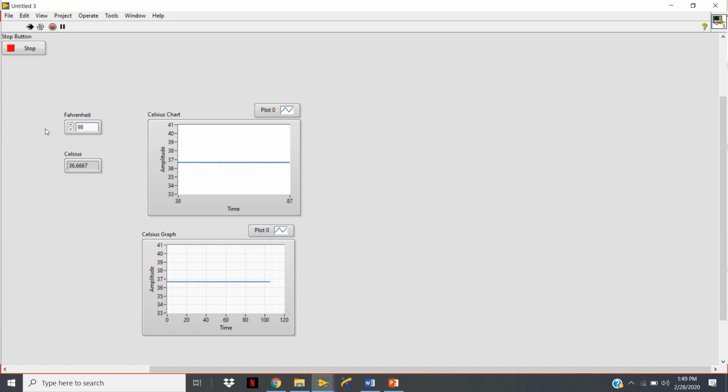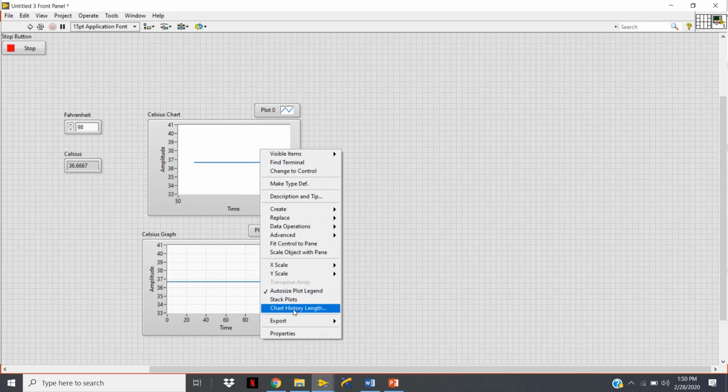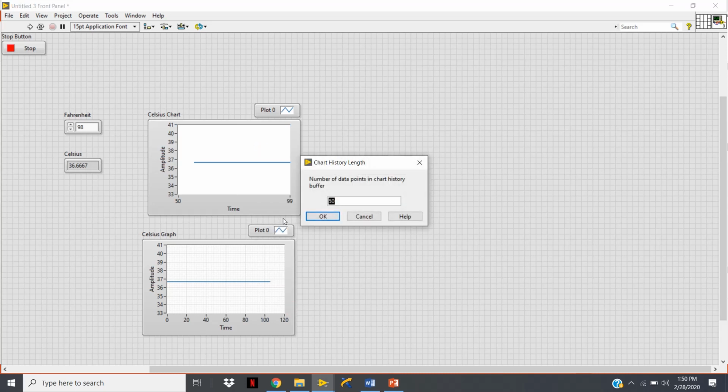If you run it up to 100, let us say, and you click the stop button, then you see results will be available only up to 50 data points. Now the first 50 are removed because it can only store 50 data points. So therefore, if you want to see more data points in the chart history buffer, then you should increase this buffer size, the chart history length.